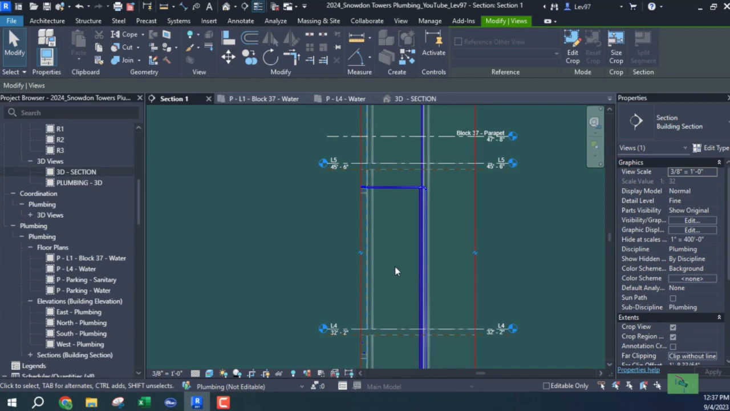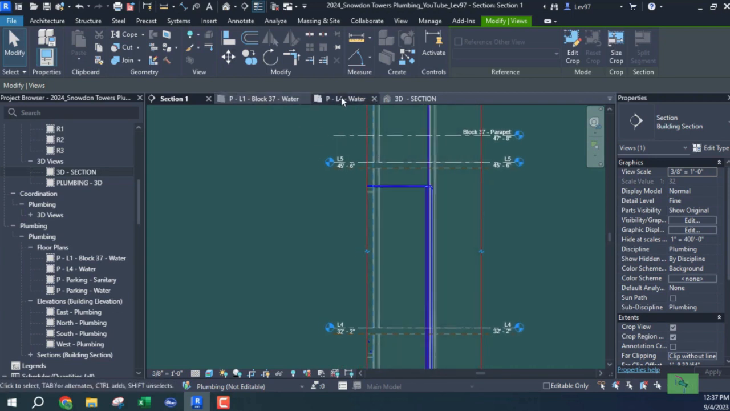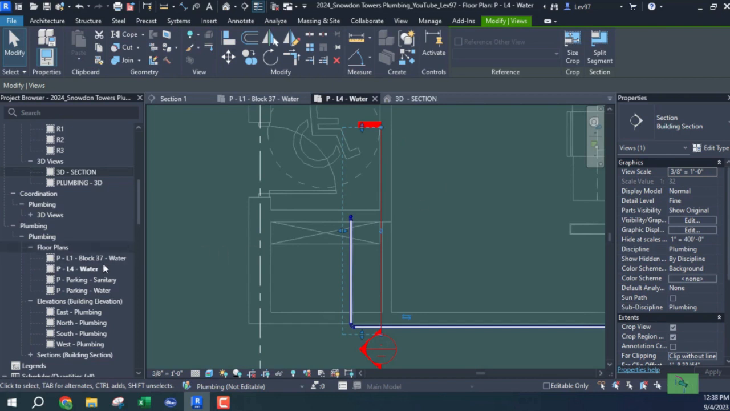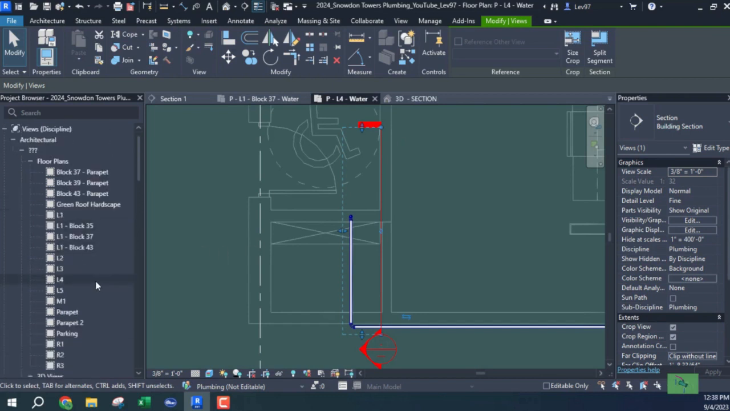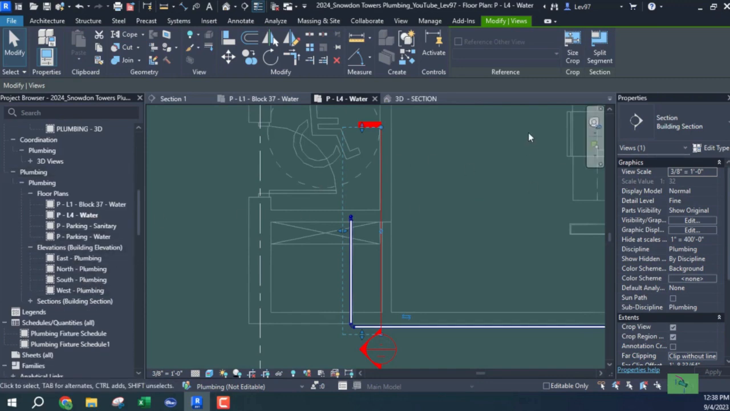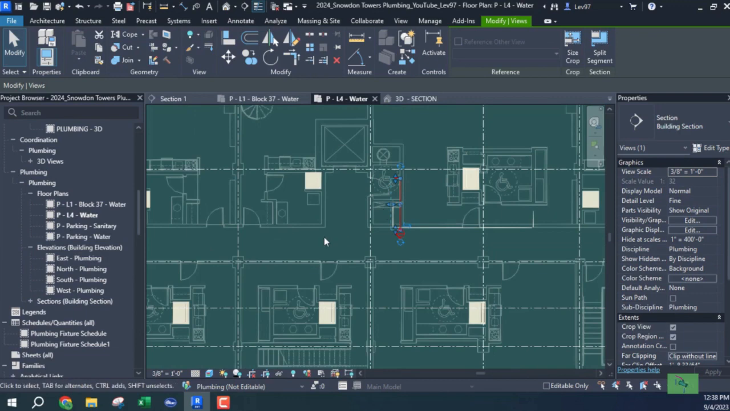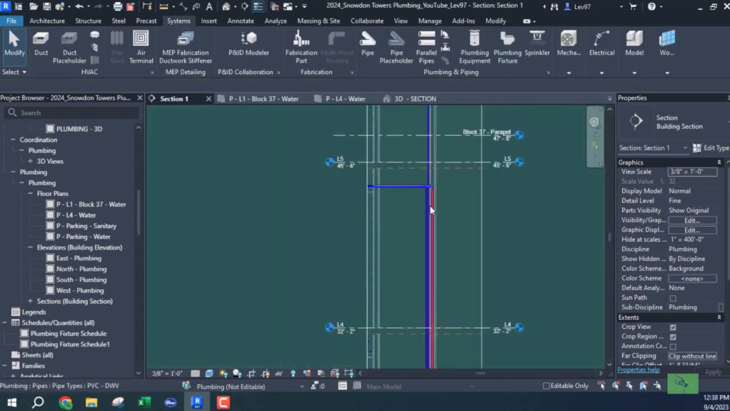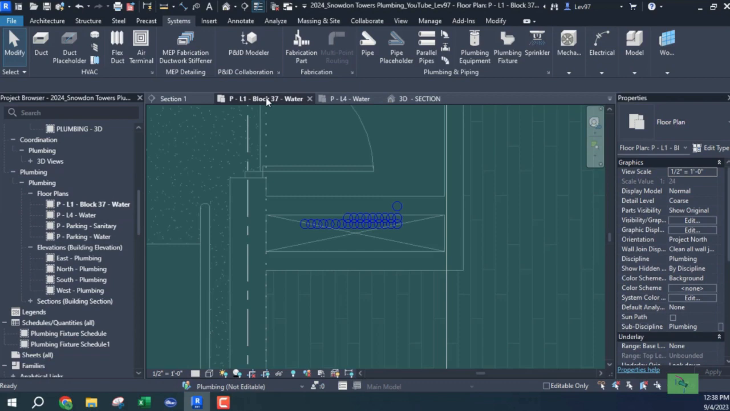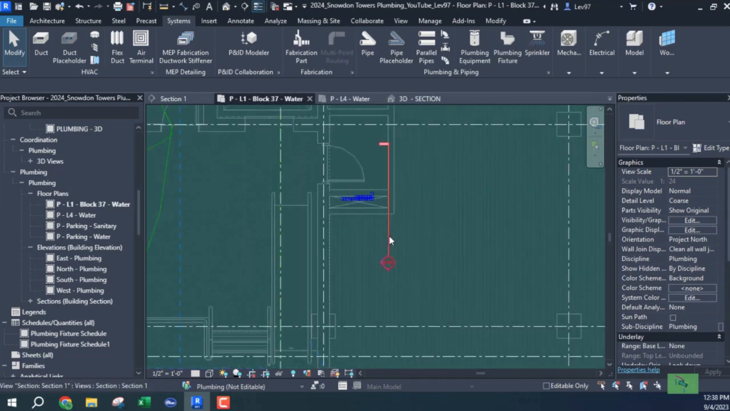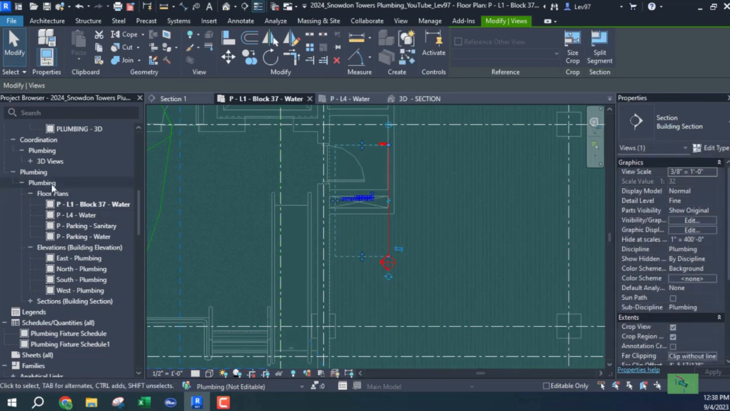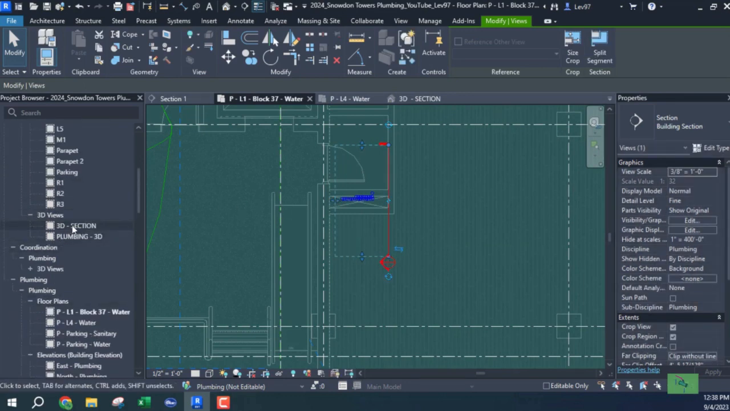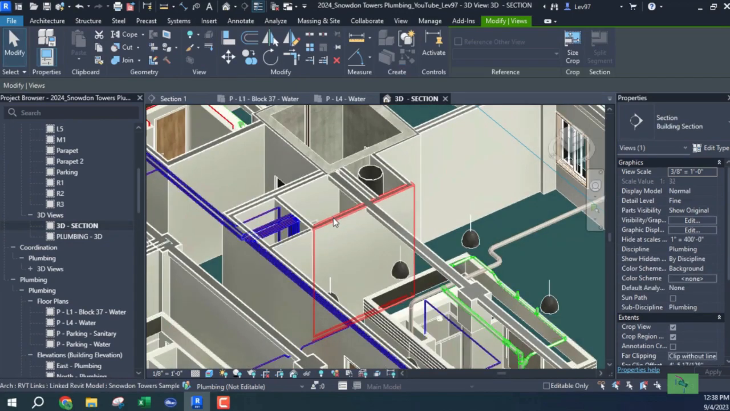Obviously, there's something going on. L4. Maybe I still needed to look at that block. Let's go back. Where am I? Oh, here. What am I looking at? I want to go to the section. I want to go to my block 37 water, and I want to go to my 3D view, this section view. Yeah, because I don't know.